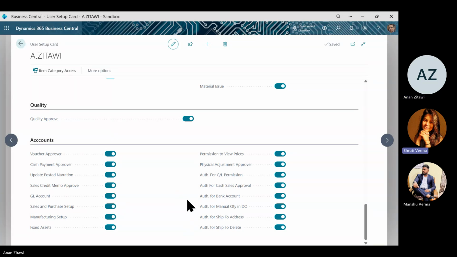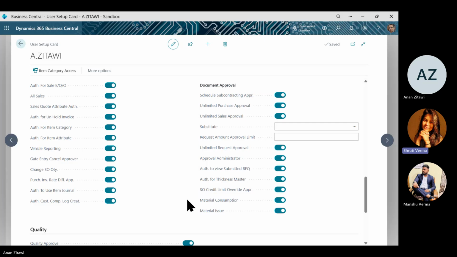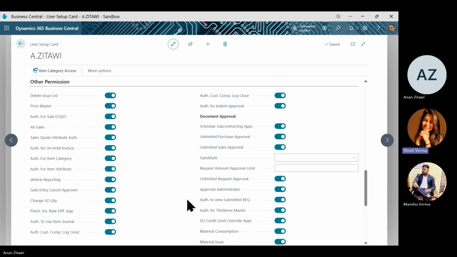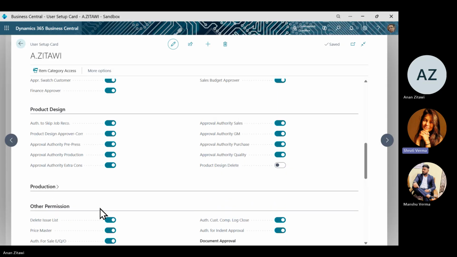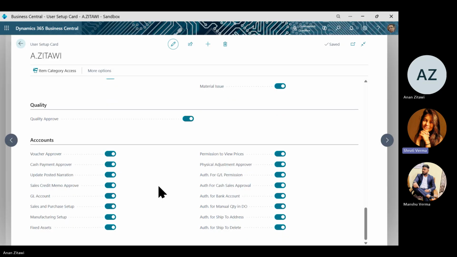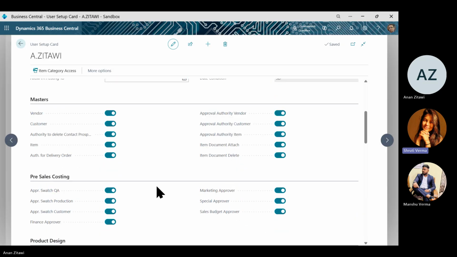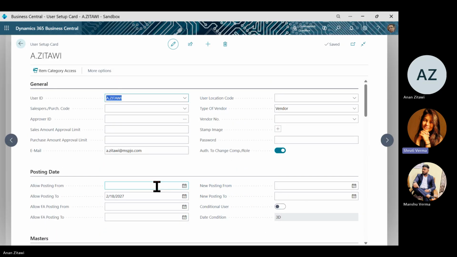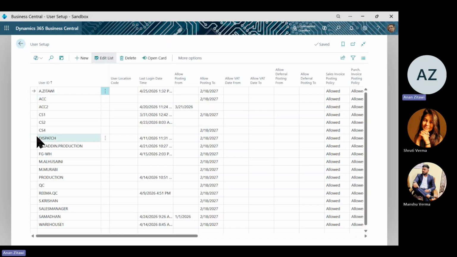So this is the kind of administration thing where you need to give permission as per their requirement. If it is the accounts department, then give permission related to accounts. If it is production, give permission only of production, not of accounts. You need to check it and give the permission as per the user. We shouldn't select my user. We should select, let's say, FG warehouse.